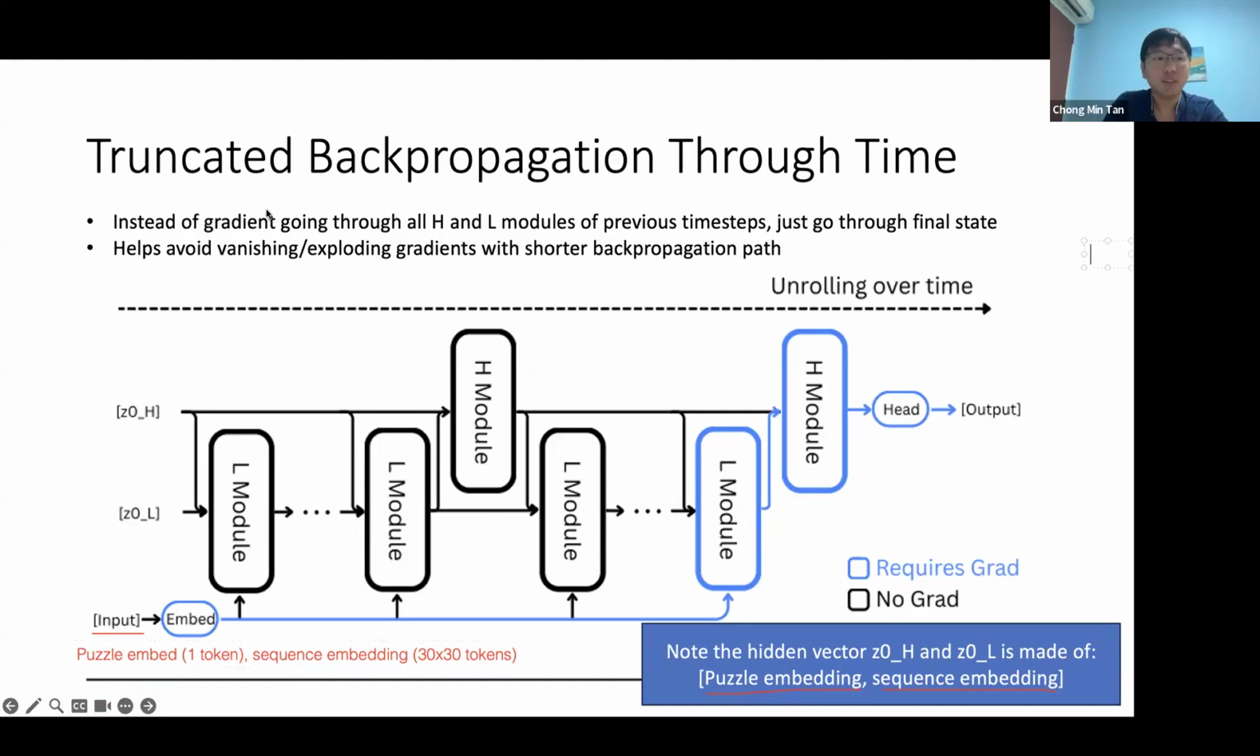I want to emphasize a bit on the L module and H module. The L and H modules are exactly the same. There's no difference between them. The only difference is the inputs. So what is the output of the L and H module? Very, very simple. The L and H module output is a hidden vector.